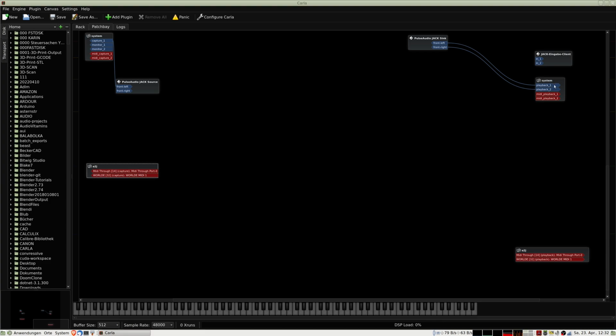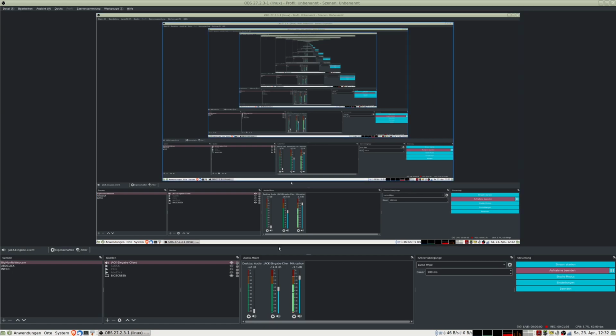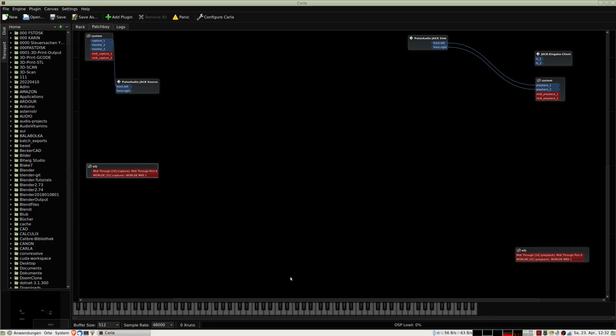I have only added a client here, the Jack input client. It's so that you can hear my synth playing when I record it with OBS. So here in OBS you see this is the Jack input client, and so I mix it with my voice so you can hear the synths playing.